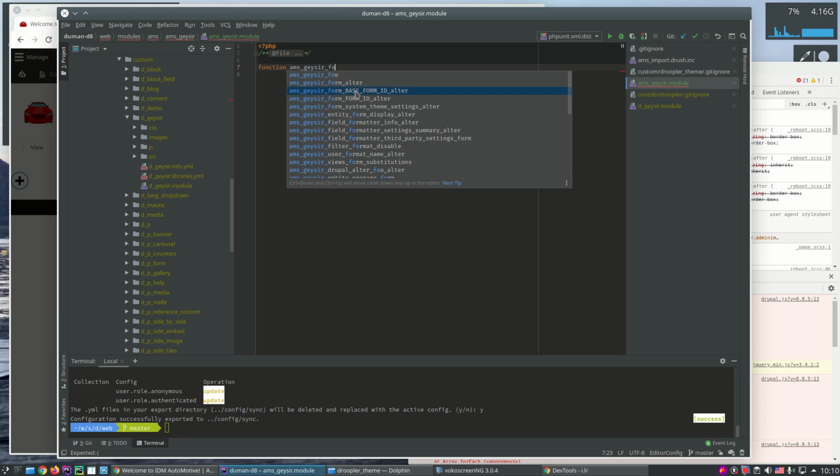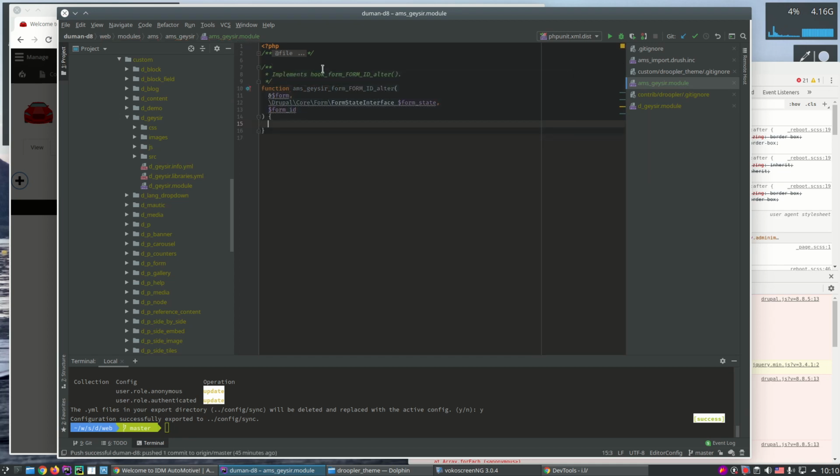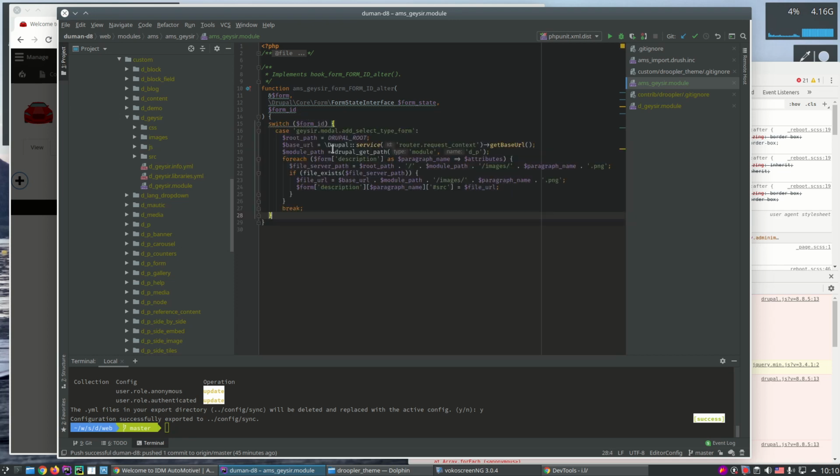And we will be altering, we'll be choosing this hook form ID form order, and we know which form ID it is. It is this form, so we'll just copy it over here into the form ID. Oh, rats. We cannot do that, so we cannot copy it. So it will be just form order.